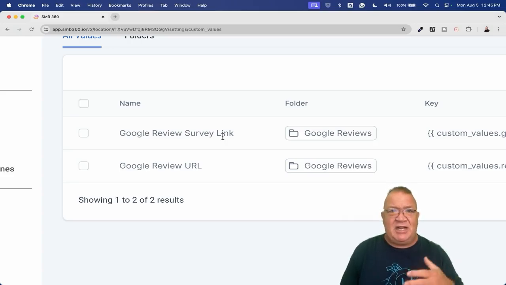The survey link changes every time you deploy the snapshot into Highlevel. It gives it a custom link that you have to update. So I can't do it for you, but you will need to do that, and we'll show you how to do that. And then the Google review URL. This is the special link inside of Highlevel that you can use to generate their Google reviews.